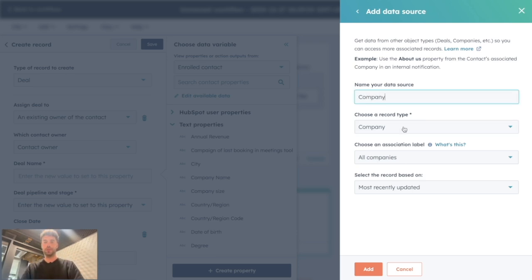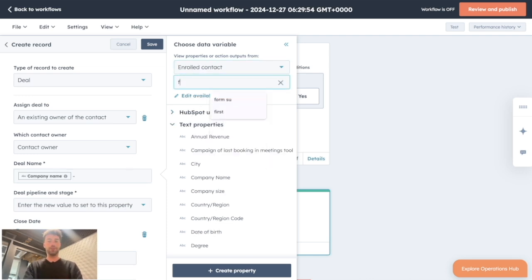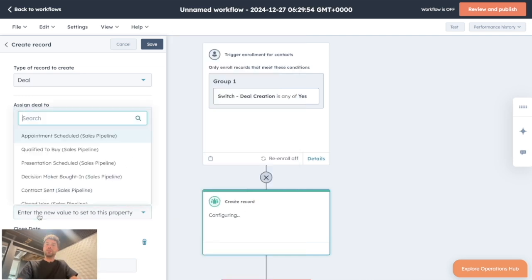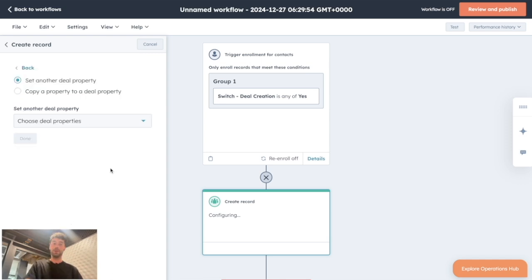So we add a data source, we click on add, and we want to name this deal company name, add the first name and the last name of the lead, and we want to make it a specific deal stage. So let's say it starts at qualified to buy, and the close date will be 30 days after the deal creation. We can add the amount if we want. We can also add more properties if you want. So either you set a deal property or you copy a contact property to a specific deal property.